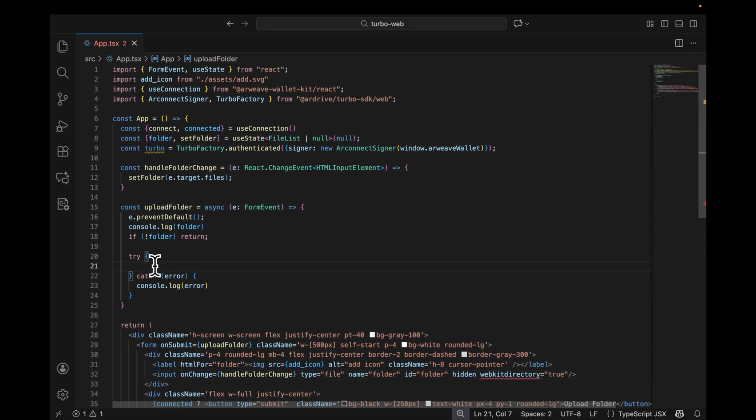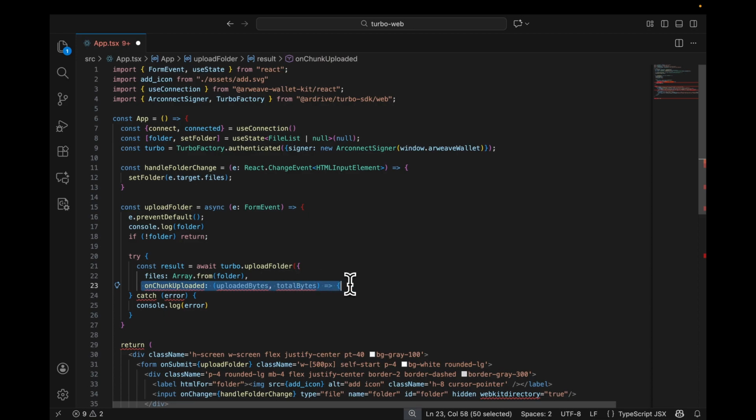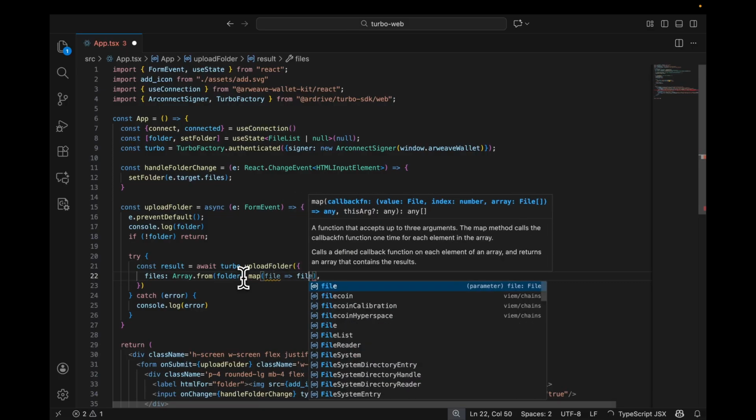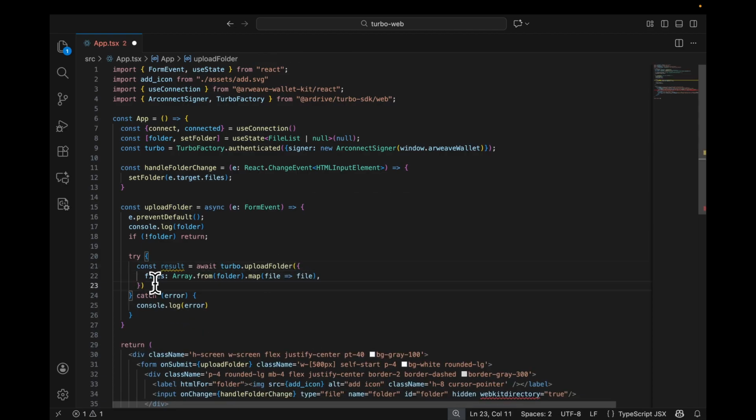Back here to our try, you're going to do const result, and this is going to be equal to await uploadFolder. Some things here don't need to exist yet. I think my autocomplete is playing around. Okay, we need to close this just like that. All right, so we need to create an array from our folder array, and we need to map that array to turn each entry back into a file. So file will return a file. And as easy as that, you can do the upload, and this is going to work just fine.